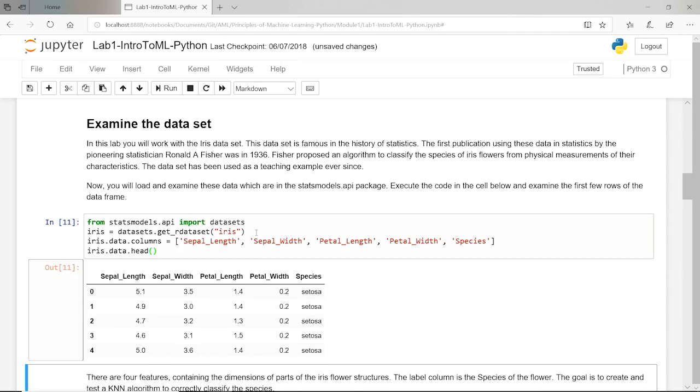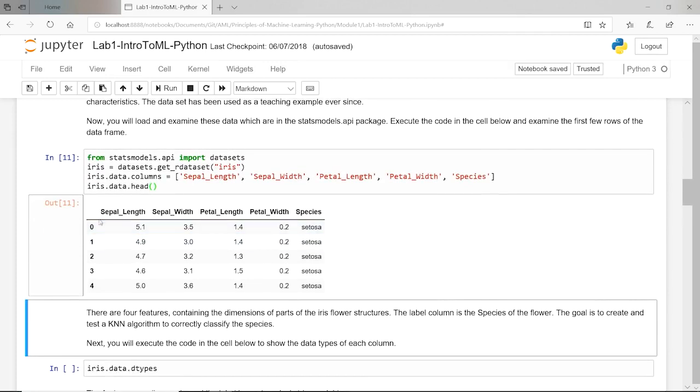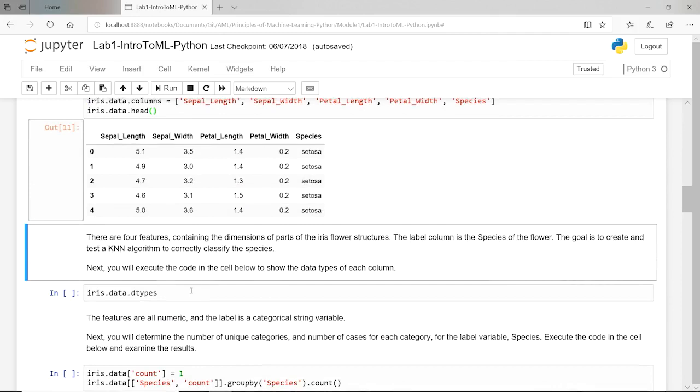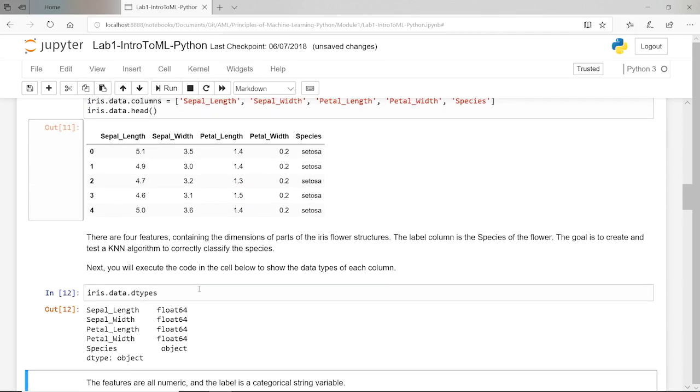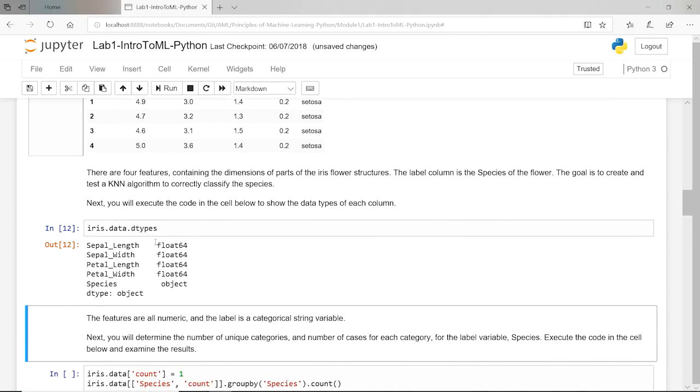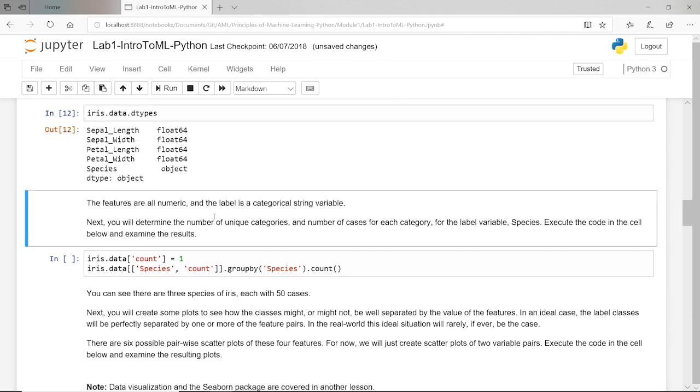So we're going to go ahead and run that, and we've loaded the data, and you can see we've got the length and width for sepals and petals, and we have a species name, Setosa. And we can also look at the types of data. Fortunately for us, to make this demo easy, these 4 features, which are the sepal and petal lengths and widths, are already floating point numbers. So we don't need to do any change there.